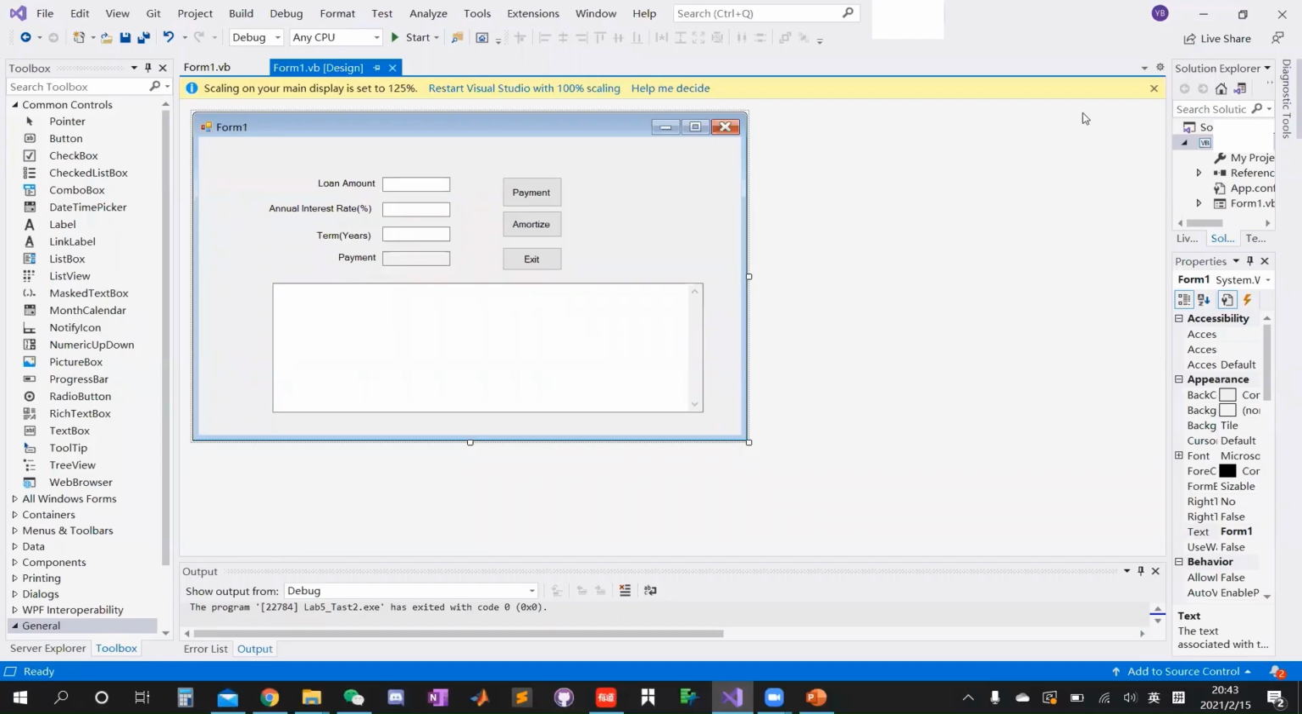Hello guys, so now it's Lab 4, task 2. In this task, you need to enter loan amount, annual interest rate, years, and then click the calculate button. It will calculate the payment, interest payment, principal payment, and other related values. So let's try to run this code.